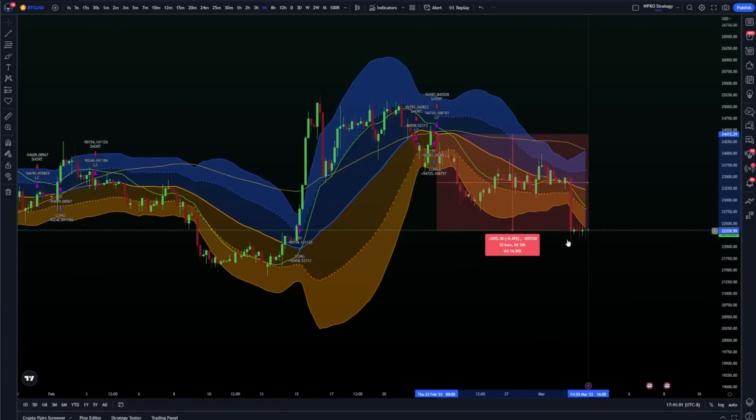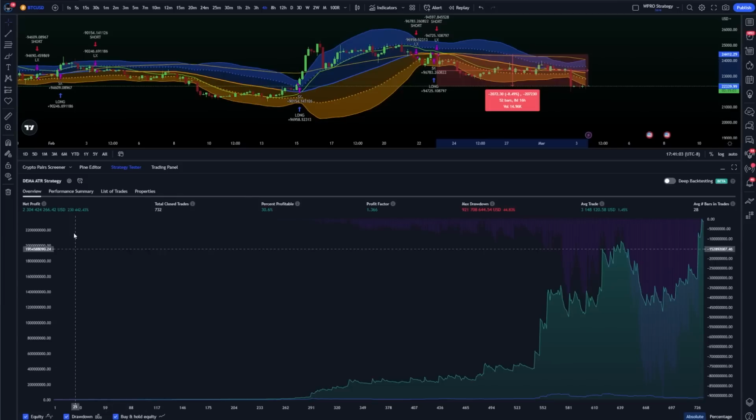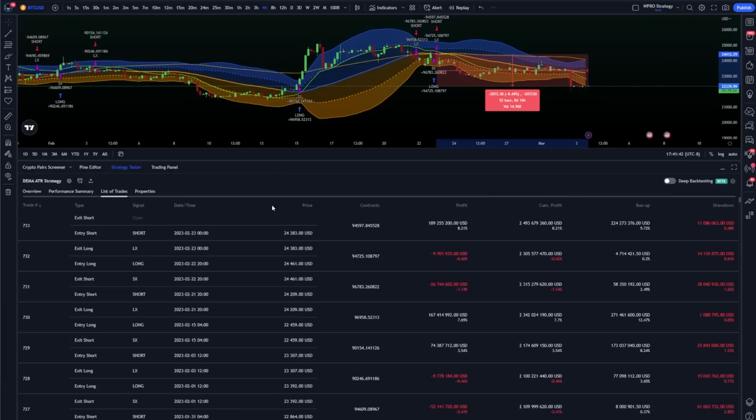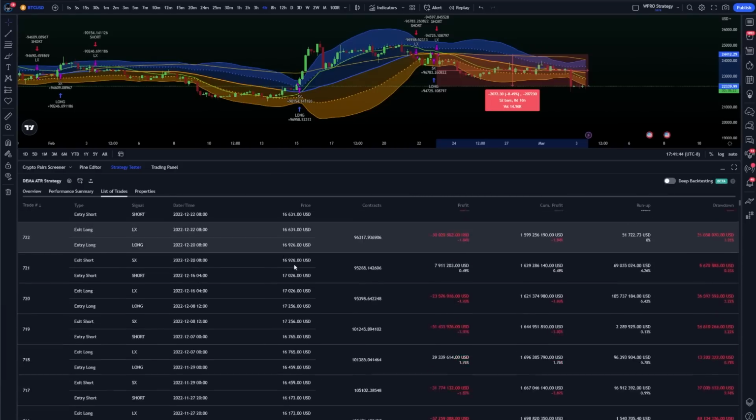We can confirm that by going to our strategy tester panel. In the strategy tester panel, the open profit loss right here is around 8.3%. So yeah, we're currently in this trade, and I can see the full list of trades in this panel here. This is all backtesting numbers.